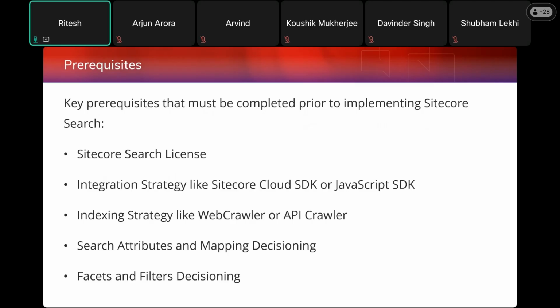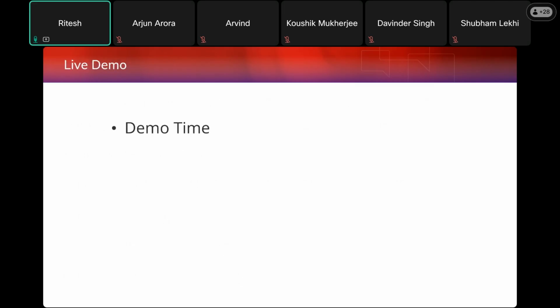So these are a few things. A license is key to have, either your partner sandbox, any client license, or your own license. What is the integration strategy you want to use? Decide that. The rest is basic indexing, basic attributes, then advanced features. That's what you need before you start configuring your search platform.